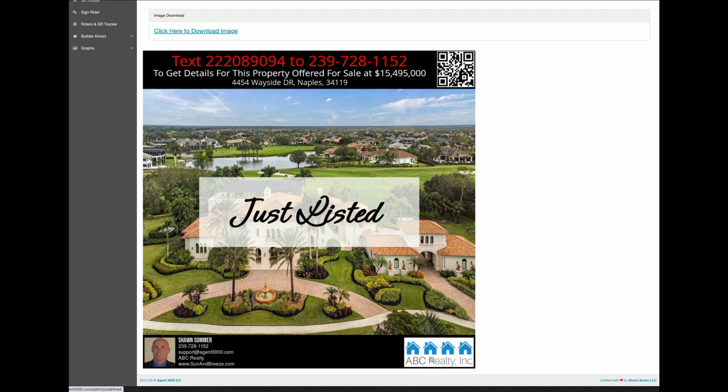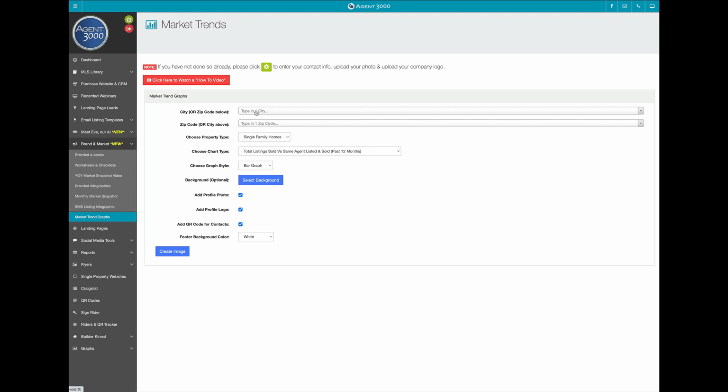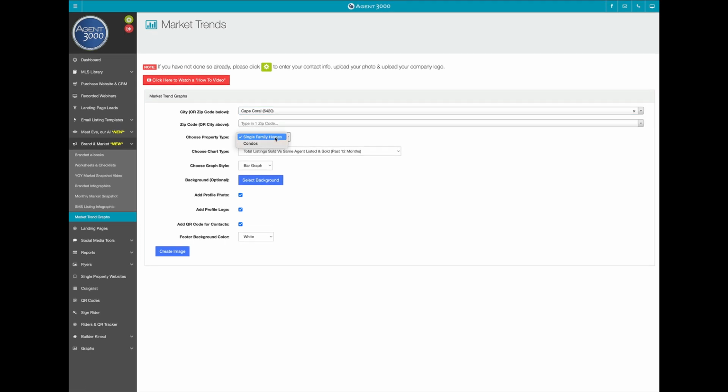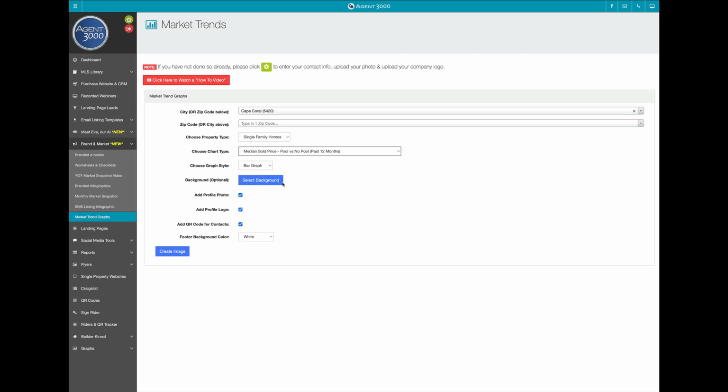So anyway, then with their branding and stuff at the bottom of it again. The market trend graphs, let's say we'll go Cape Coral here, and I'm going to say single families, or you can do condos. Statistics are skewed when the people combine single family with condos, because condos are always a lower price, so it's better just to do one or the other.